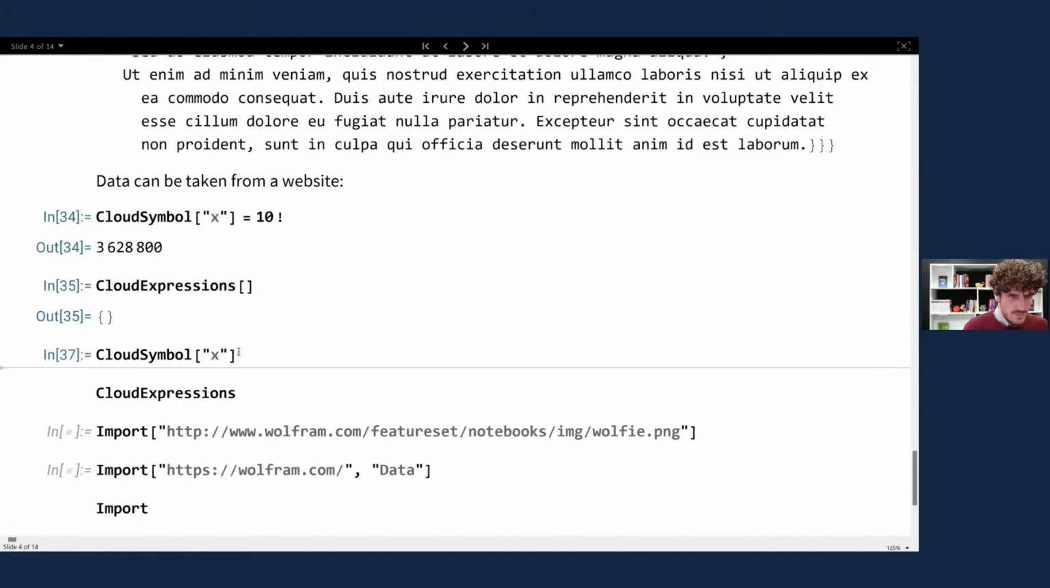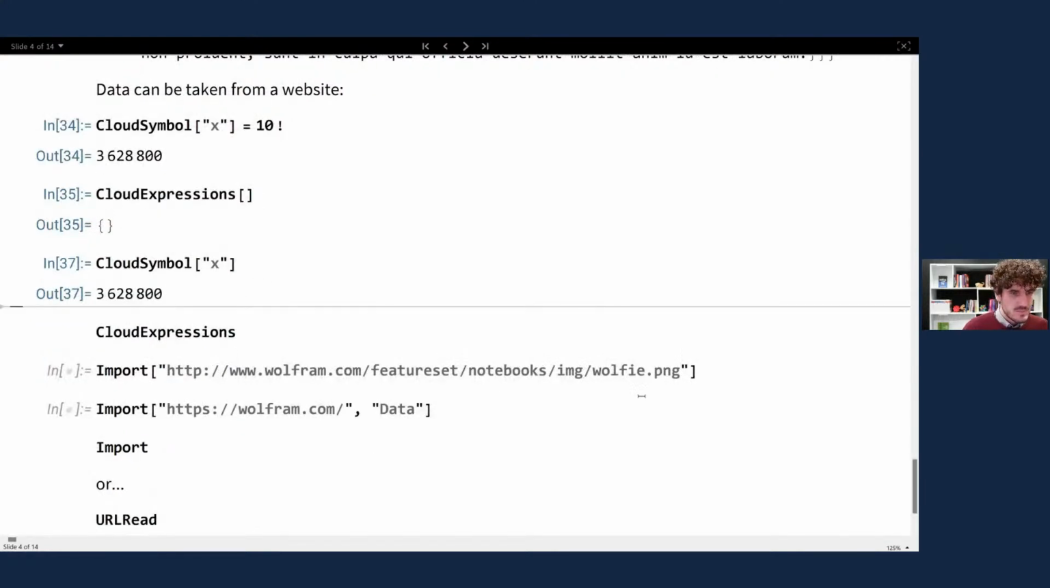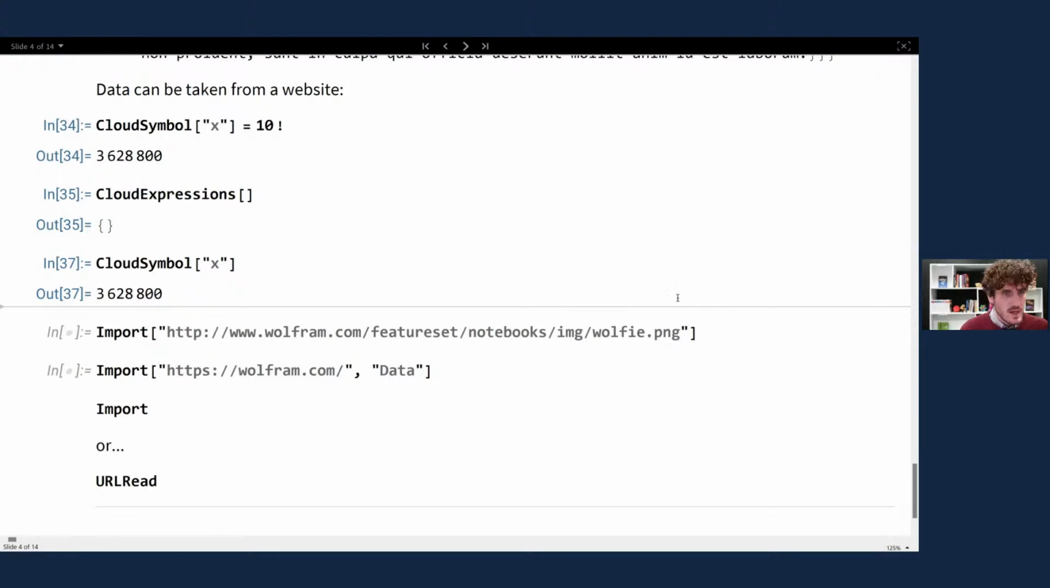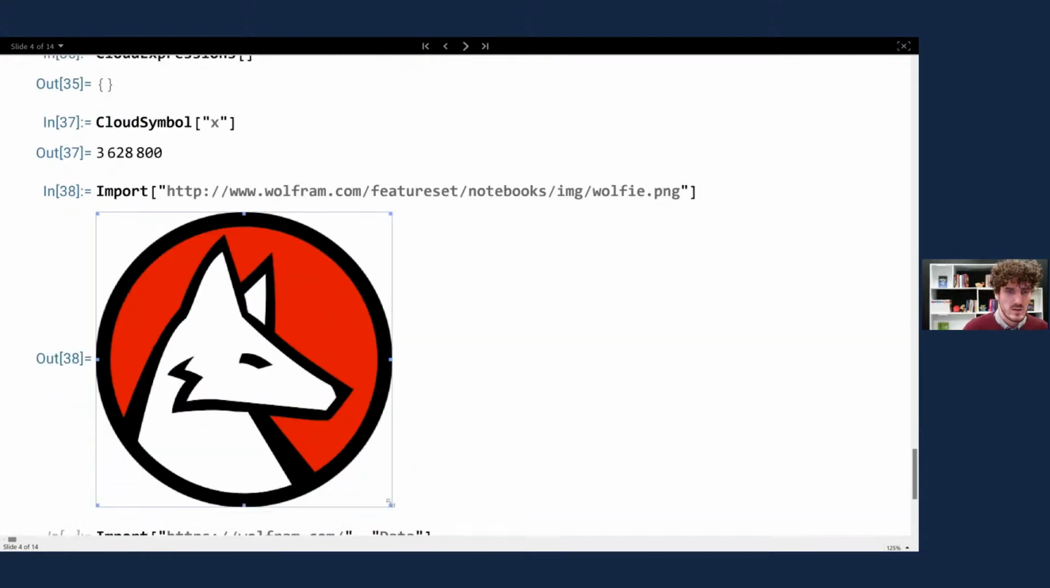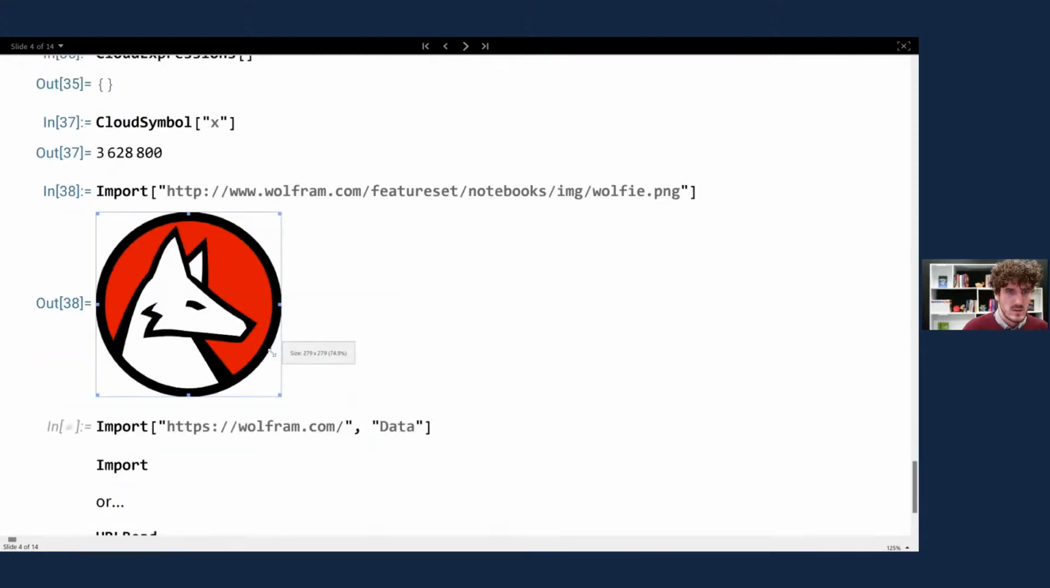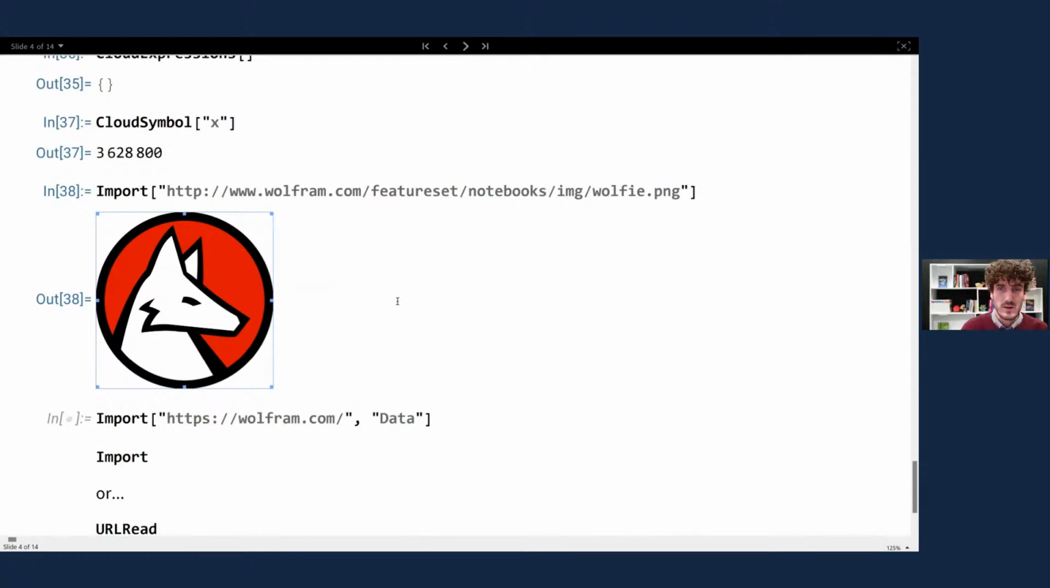Okay, so finally let's retrieve this from the cloud and also show how we can import some data directly from websites. So here we're going to wolfram.com and importing the Wolfie logo. So we know exactly where to find that. So this is just the result. All we need is the URL really.